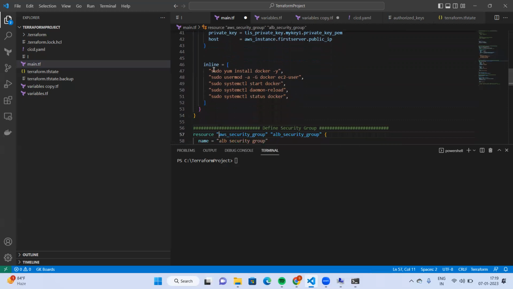Finally, the commands which I'm going to run are: install Docker, and once Docker is installed, create and append a group called docker. The ec2-user is going to be appended to the docker group. Then we are going to start Docker, enable it in the daemon, and finally check the status of Docker. So this is the overall picture.